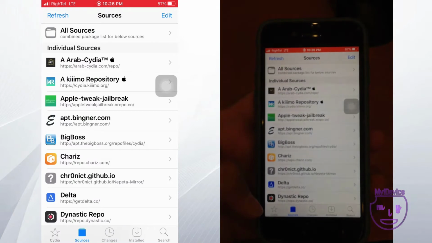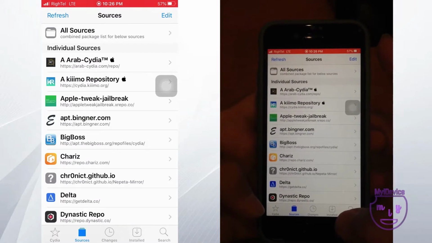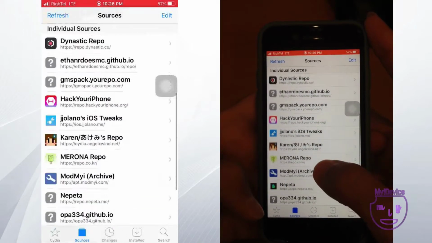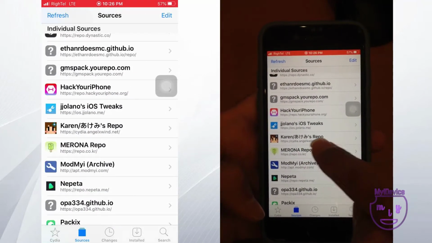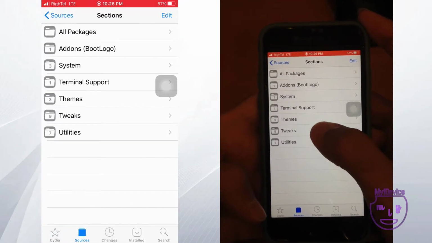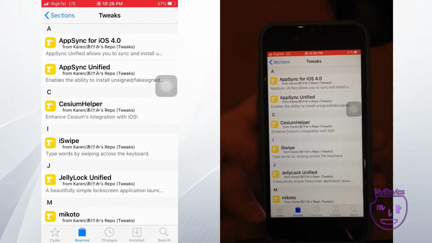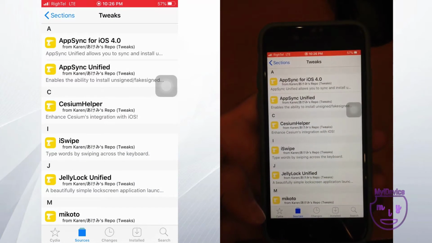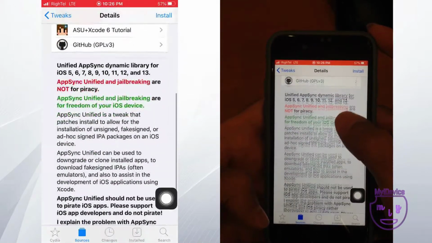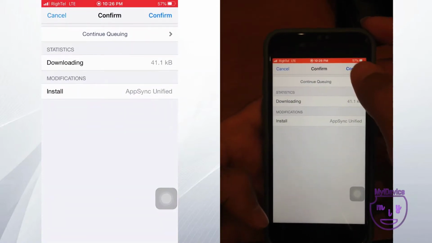So return to Cydia, go back to the sources tab and try to find the AppSync source. Yes, the current repo. We're going to go in here and touch all packages. As you know, AppSync. Yes. Touch install and confirm it.